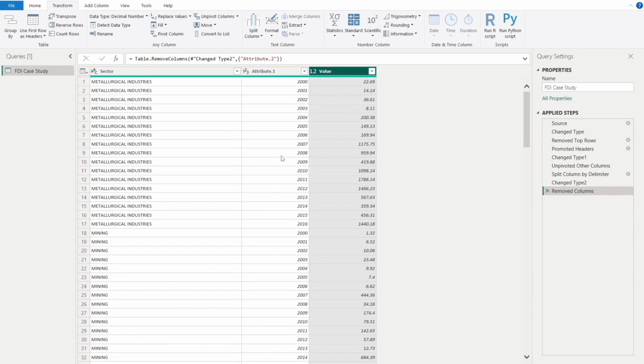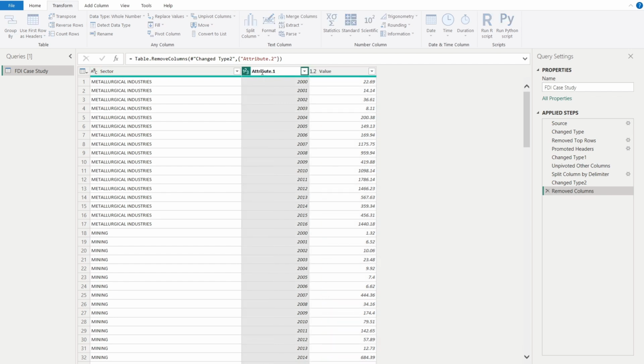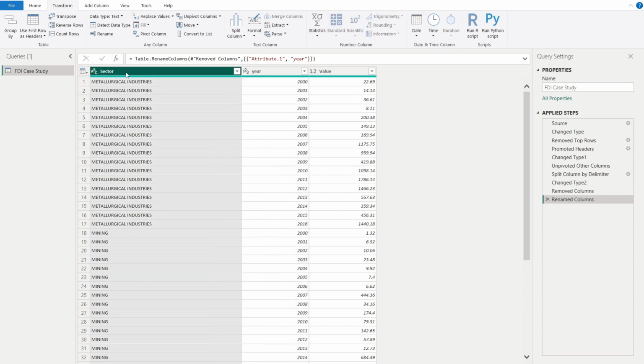All right, sector, and what we can do here is rename the columns. Just simply double click on the column header so you can amend the value. All right, so sector, year, and values. So that's how you can unpivot the values.